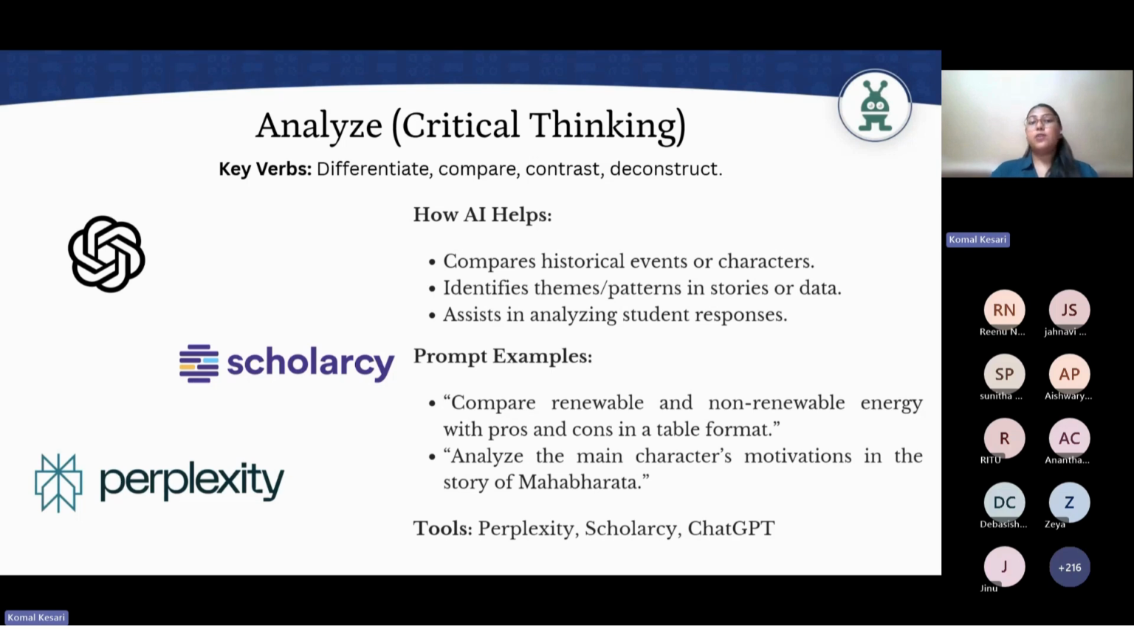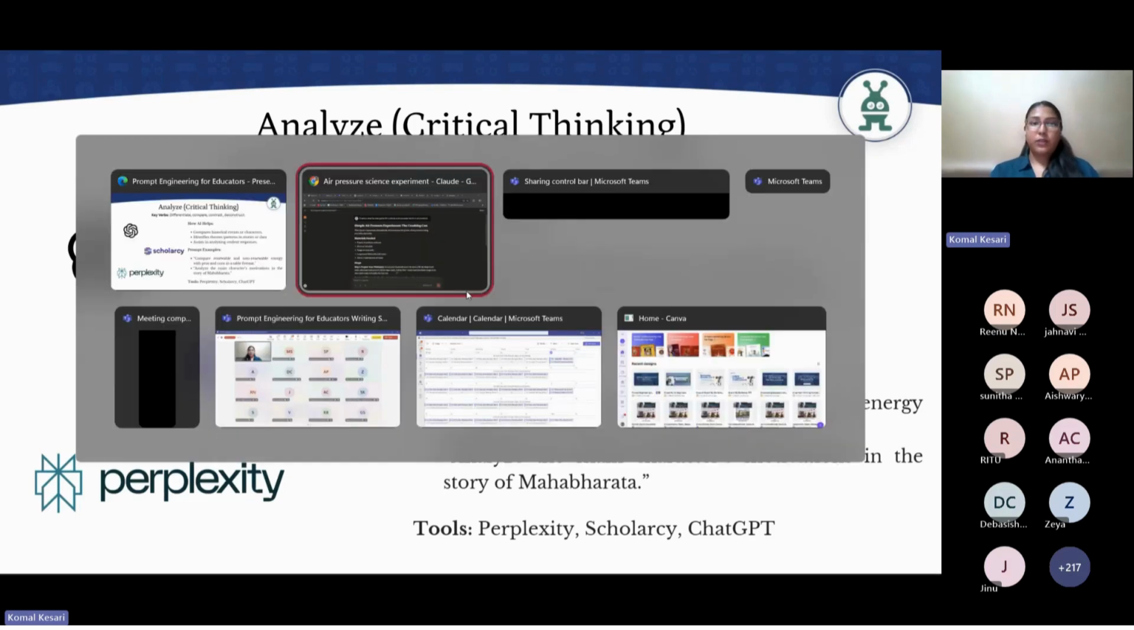In case you ask any question from them about the history of Babur, first of all they will compare it with Akbar. Okay, Akbar was born in that year, now Babur was born in that year. So when we ask them to compare, they get more basic knowledge of these things. So for that, we are going to use these AI tools.